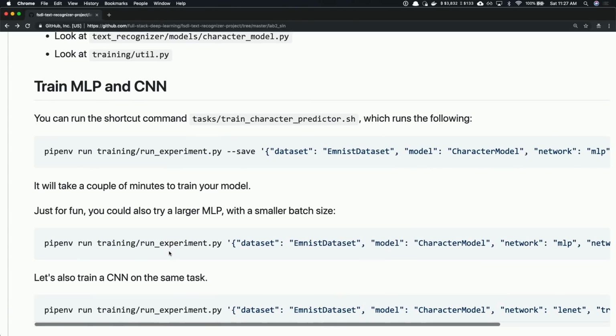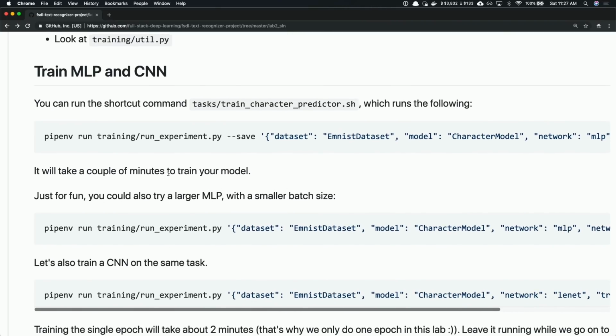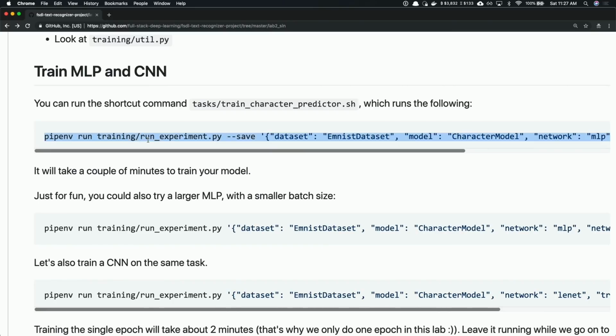Okay, great. So now what we've done is we've understood a little bit about what these models and networks look like. And the next thing that we can try is to actually run training with one of our networks on this EMNIST data set. And so the function to run training looks like this.